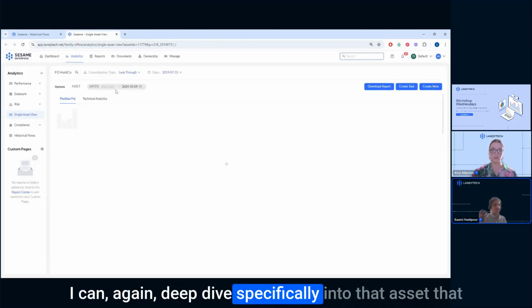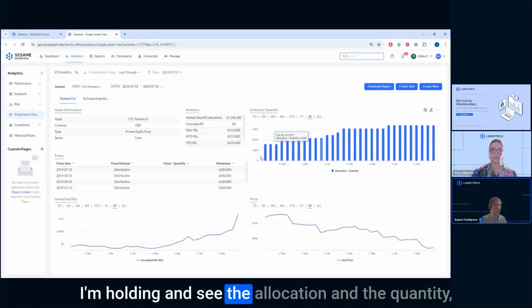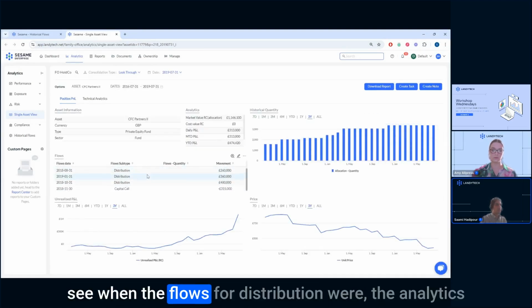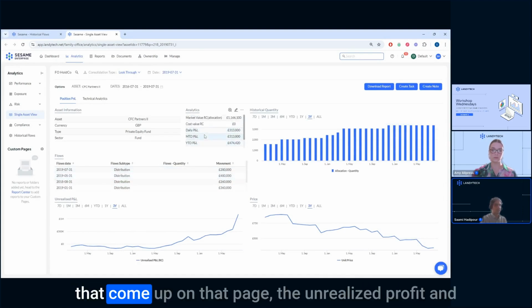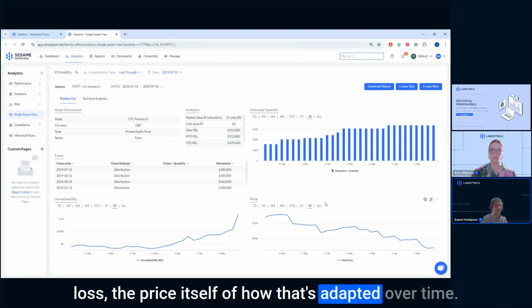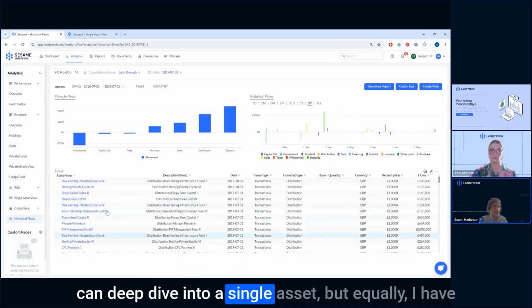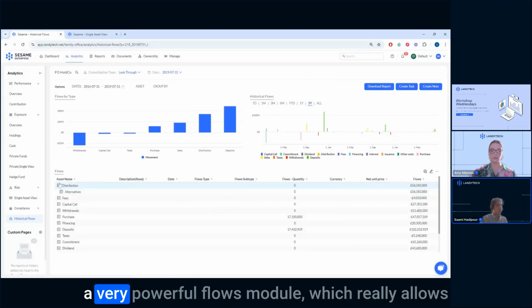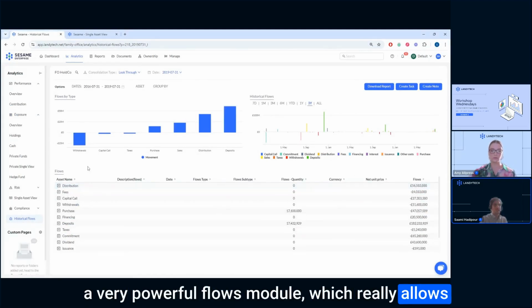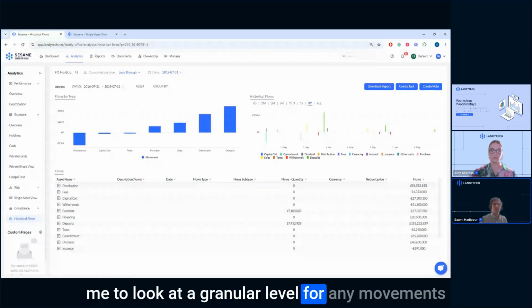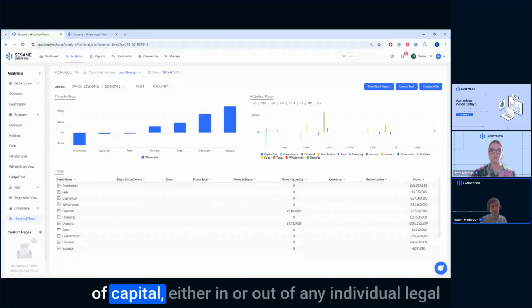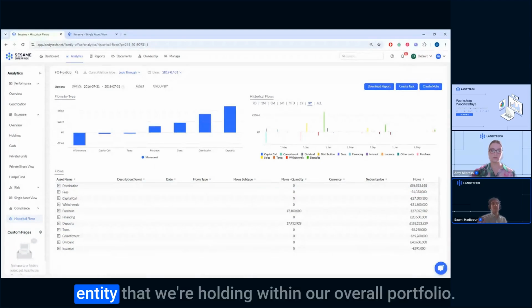And I can again deep dive specifically into that asset that I'm holding and see the allocation and the quantity, see when the flows for the distribution were, the analytics that come up on that page, the unrealized profit and loss, the price itself of how that's adapted over time. So not only do I have a single asset view where I can deep dive into a single asset, but equally I have a very powerful flows module, which really allows me to look at a granular level for any movements of capital, either in or out of any individual legal entity that we're holding within our overall portfolio.